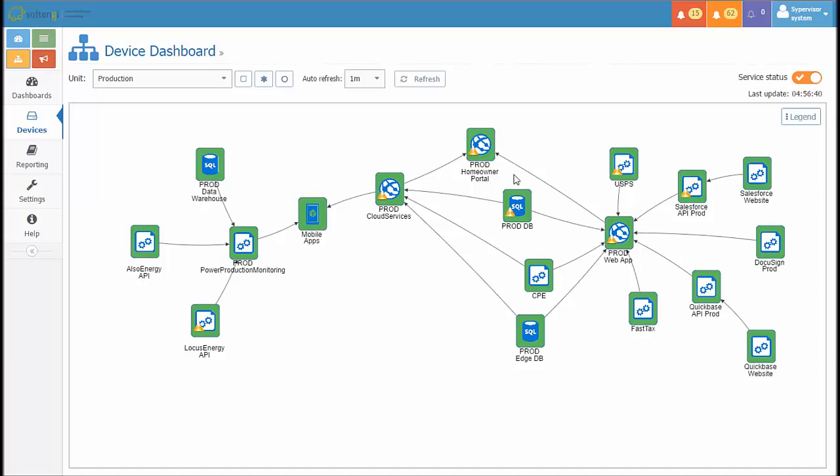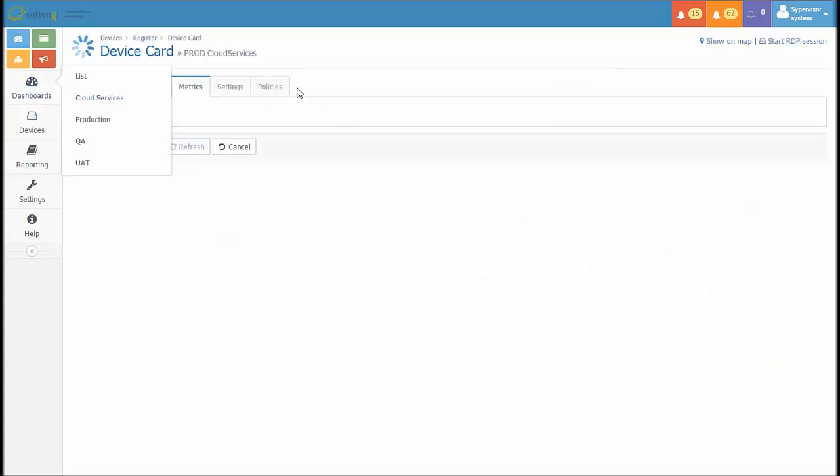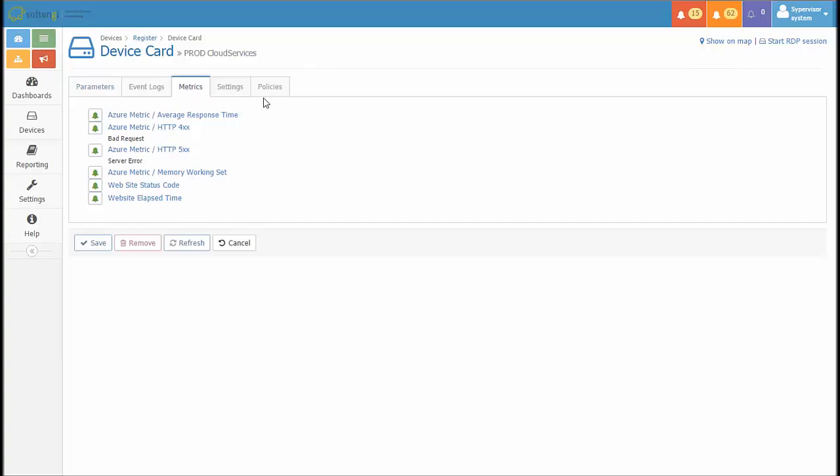The legend explains the colors and markers on the scheme. By clicking on the service icon, you can see more details. Let's go inside Prod Cloud services. Here you have several tabs with detailed info about your service. On the metric tab, you can see metric data in graphical or table view.